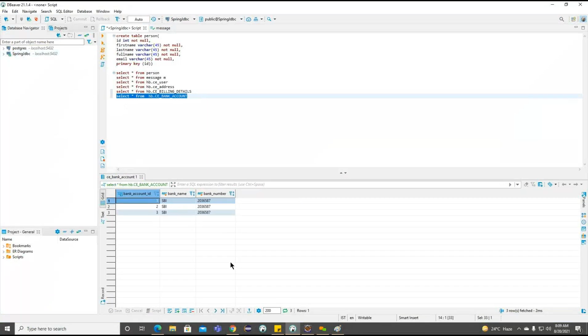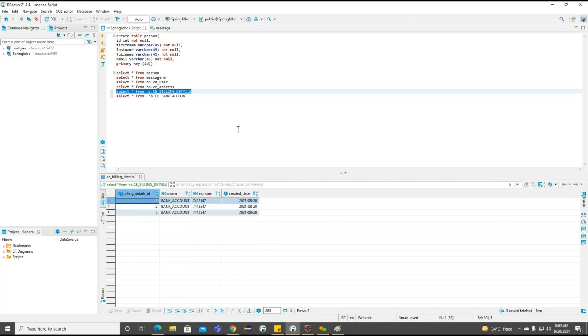Now what we need to understand here, if I'm going to run, these are the 3 records we are having. So 1, 2, 3. Just focus here, bank account ID, we are having here 1, 2, 3. And same way, if I run this particular billing detail, we are having 1, 2, 3. Getting the point? So here we need to get the different IDs here. But why are we not getting the different IDs here?